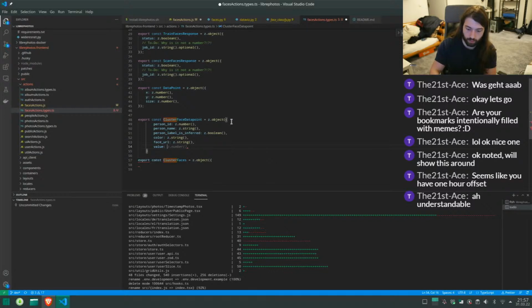Oh, I see. Very cool. So that will definitely not work on the first try. So let's log that. Cluster faces. Let's go up here. All right. Let's see if this works. Data with timeline. No, not timeline. That's face cluster. All right, here we go.